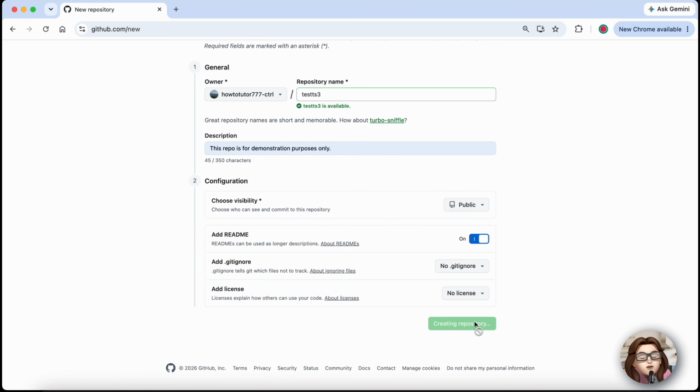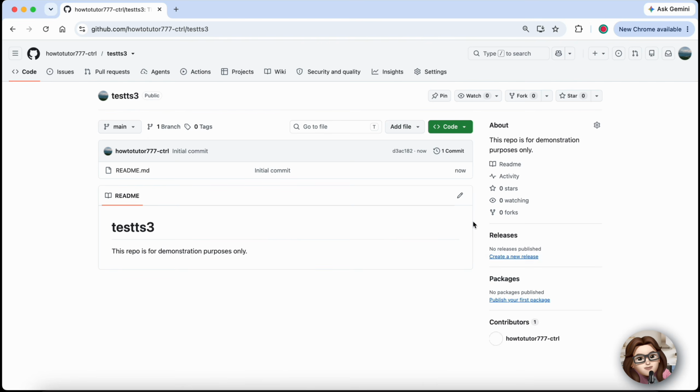After your repository has been created, look for the option that says Uploading an existing file and click on it. On the Upload page, click Choose Your Files. A file browser will open on your computer. Browse through your folders and select the files you want to upload. You can select multiple files at once.